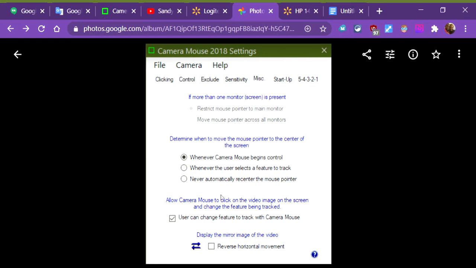So the next screen would be the miscellaneous screen. I don't really change anything on here. I put whenever the camera begins to move to determine where the pointer is, the center of the screen. So whenever you lose track of your face, or the camera can't see your face, it'll try to center back to the corner of your screen. It'll start up whenever the camera begins mouse control. I also always put user can change the feature to track with the camera mouse. And you can tap directly on your face to show the camera exactly where you want it to go.